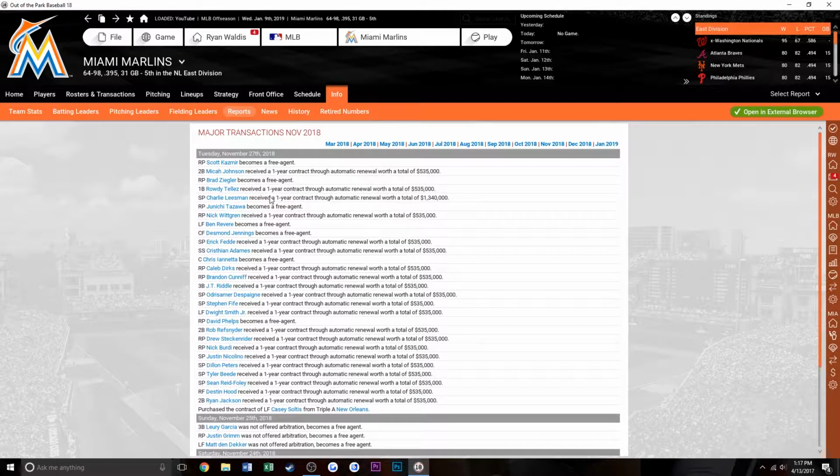Leisman got a 1-year contract for $1.34 million. Tazawa became a free agent. We got Whitgren back. We got Eric Fetty back. We got Christian Adams back. Caleb Dirks, Brandon Cunningham, JT Riddle, Josimar Despain, Stephen Fief, Dwight Smith Jr., who I imagine will get some major league time this year, which will be nice. Rob Refsnyder, Drew Steckenrider, Nick Birdie, Justin Nicolino, Dylan Peters, Tyler Beach, Sean Reed Foley, Destin Hood, Ryan Jackson all came back. So that's good. We definitely have some depth.